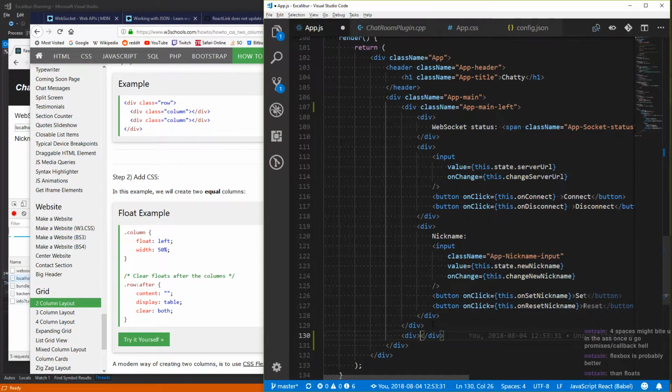Flexbox is probably better. Yeah, I know what Flexbox is, but I'd probably embarrass myself if I tried to do it now. I'm gonna do some research off stream to learn about stuff like Flexbox and other things, and I'll come back and I'll clean this up.